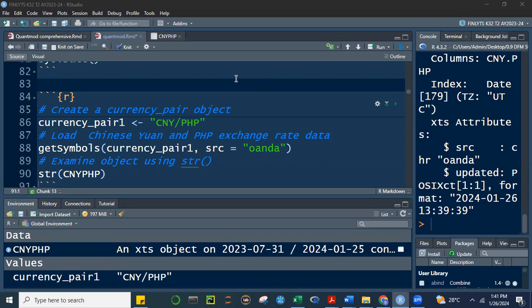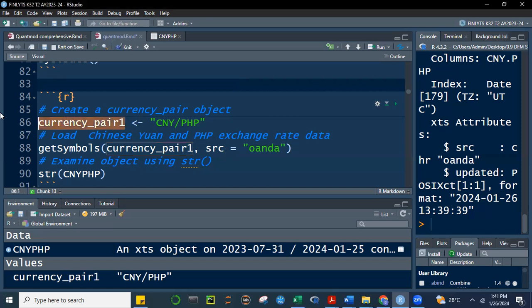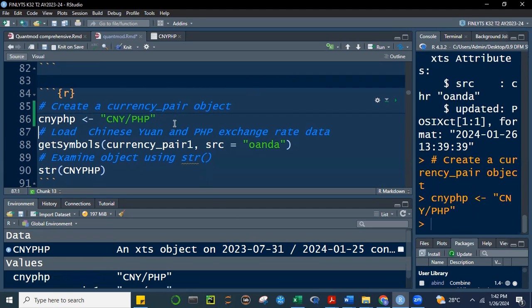Yeah, oo. My question dito si Eliza. We will go to the names in a while. Yeah, here, if I change the name here, for example, I just call it CNYPHP. I can do this. I can name it CNYPHP. If I run this, magkakaroon ako dito ng CNY PHP.